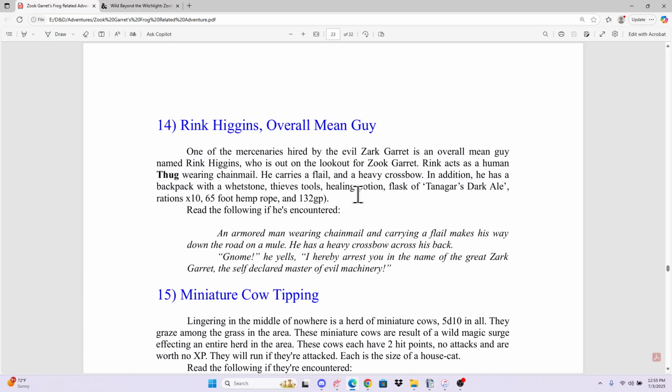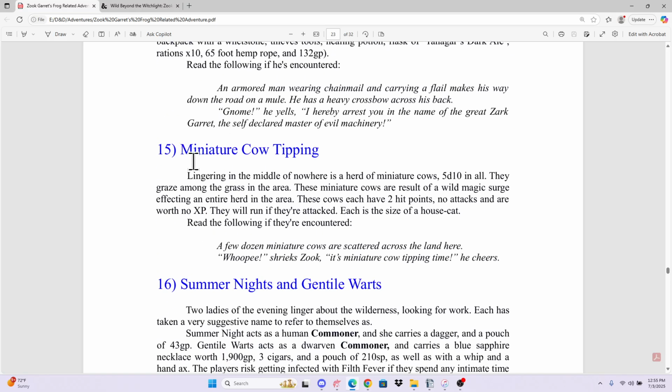Most of these encounters, by the way, are fairly easy. One or two of them are a bit harder. There's a miniature cow tipping situation that could happen.